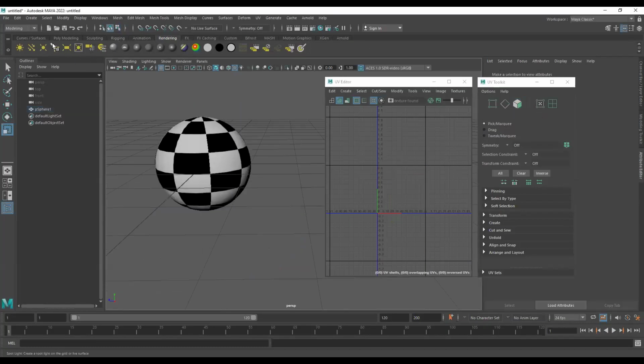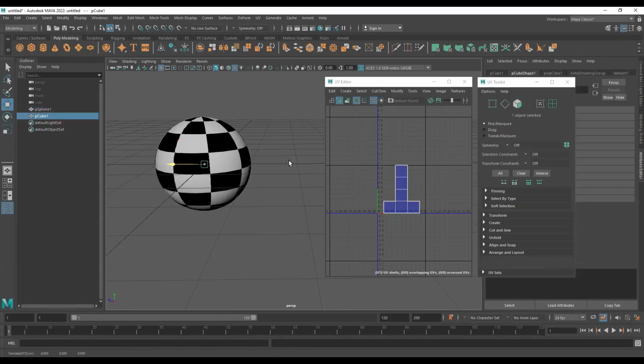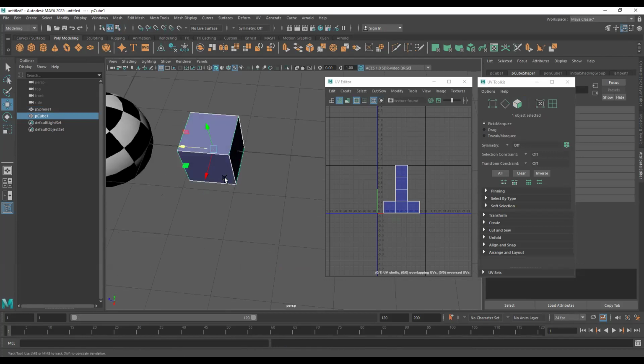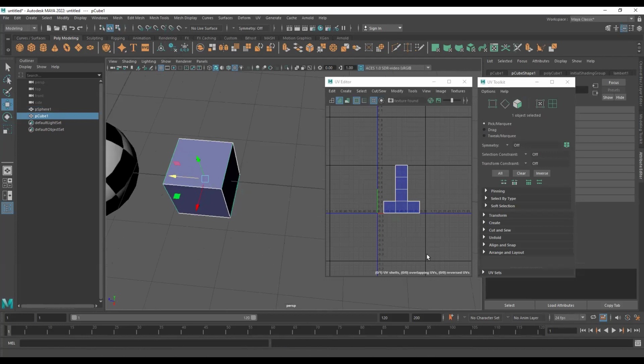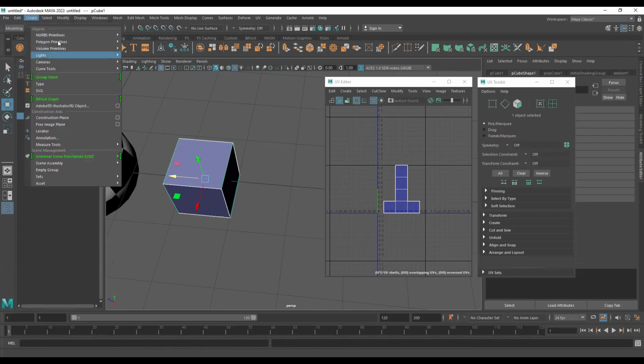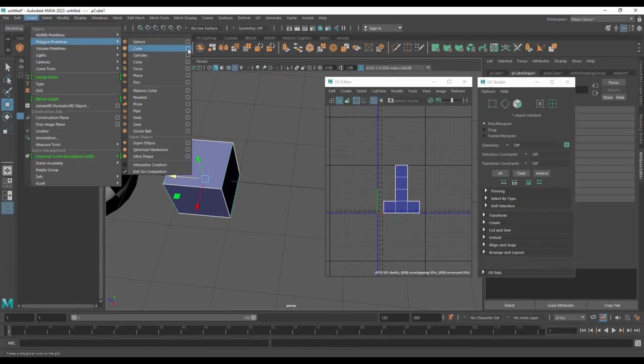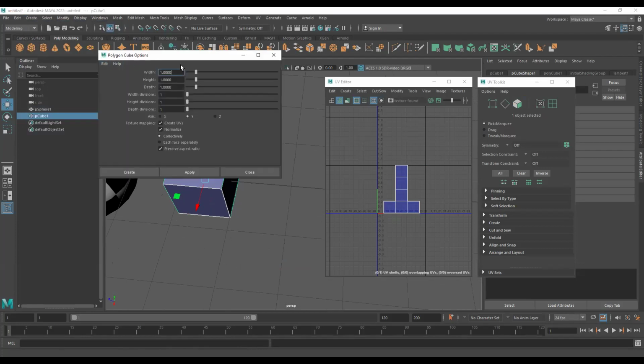Now we create a box. Now you can see the box is already unwrapped. Whatever object you create, by default it will get unwrapped. In the Create tab, under Polygon, in the cube option box, it will by default show 1, 1, 1 for height, width, and segments. And down here, you can see texture mapping, Create UVs, by default.